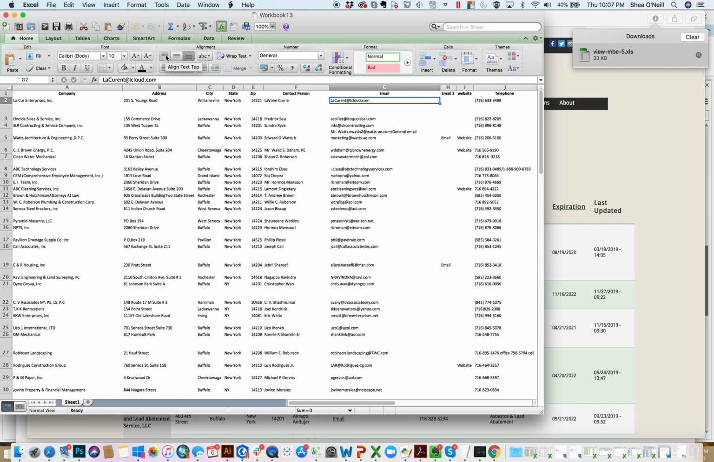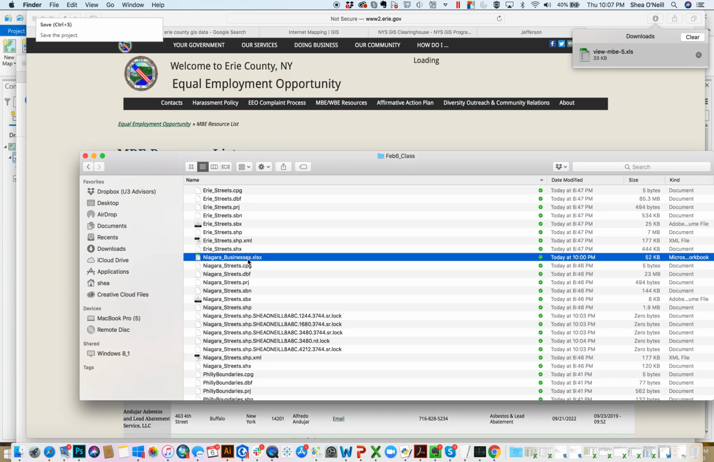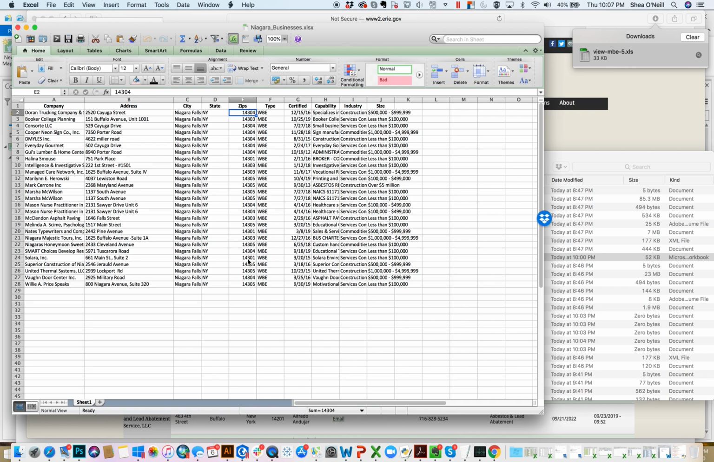I'm looking at it on paper here, and I can see some in Buffalo and some in Rochester and some in Niagara. But wouldn't it be really cool if I could actually visualize where they are on a map? And I can when I have addresses. So I want you to jump to the Niagara Businesses spreadsheet that I have in the class folder today.